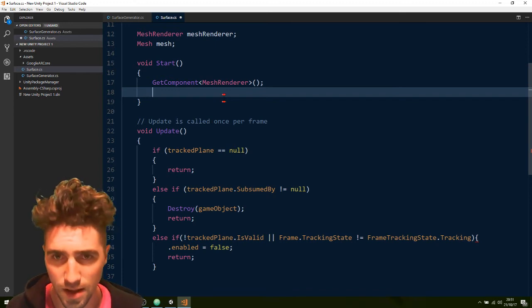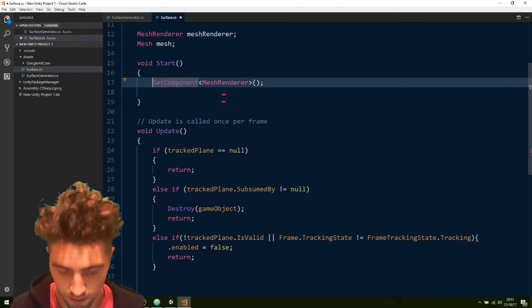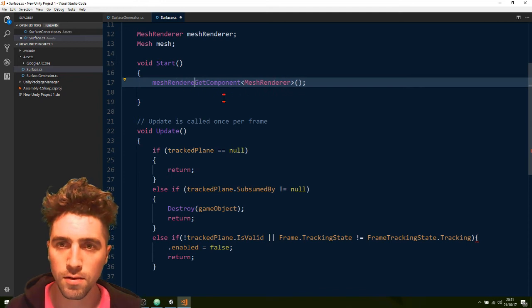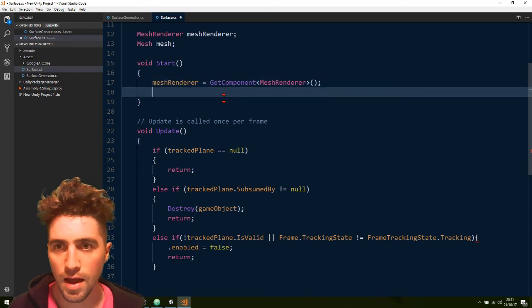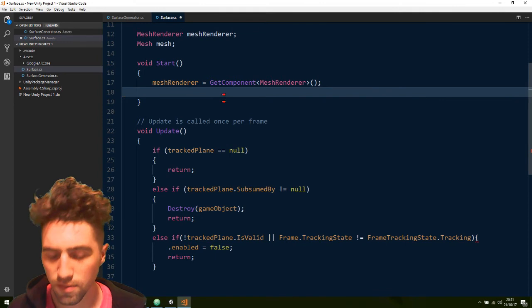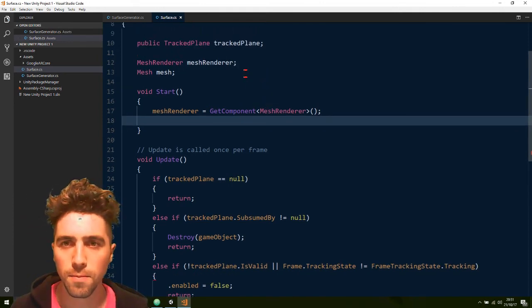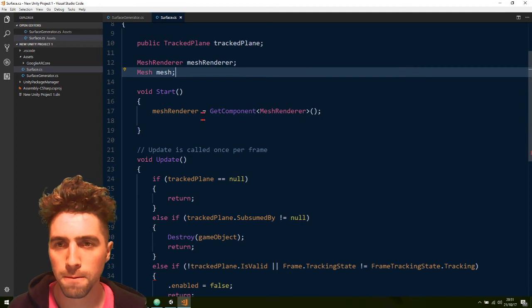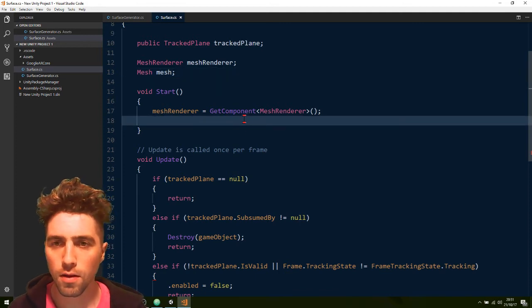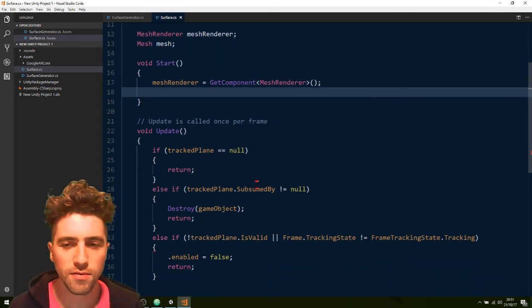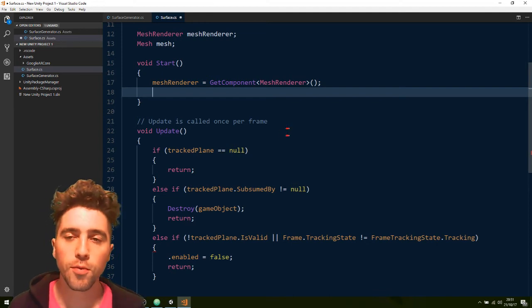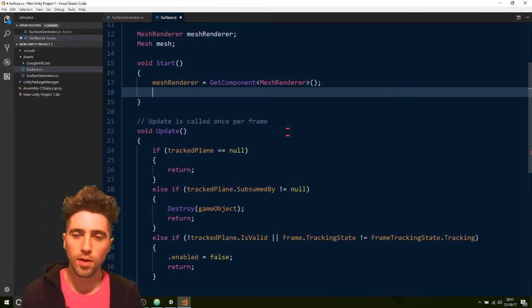Okay, so now I can just say mesh renderer is equal to this, and then the mesh. We're going to leave the mesh for now because we're going to create a mesh. Actually, no, we do want to do that. We want to create a mesh, totally.